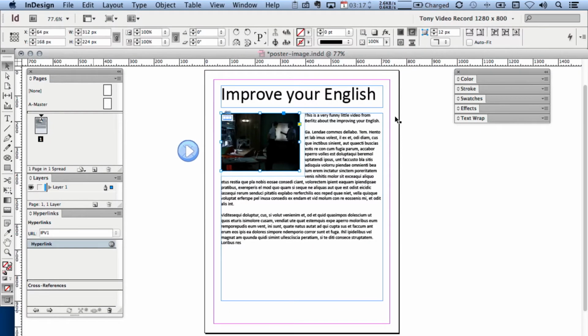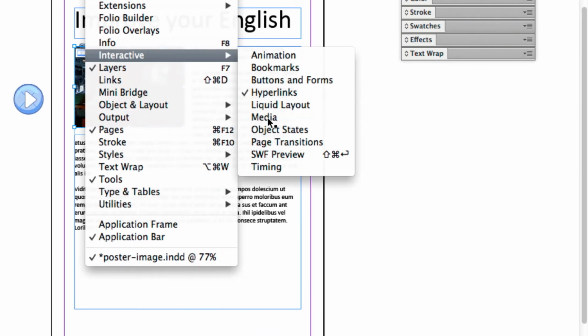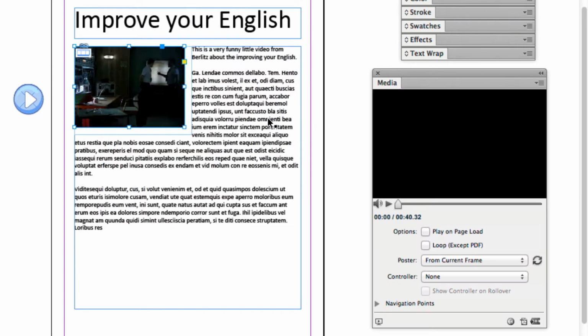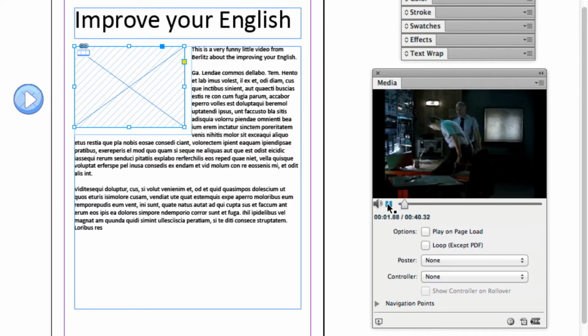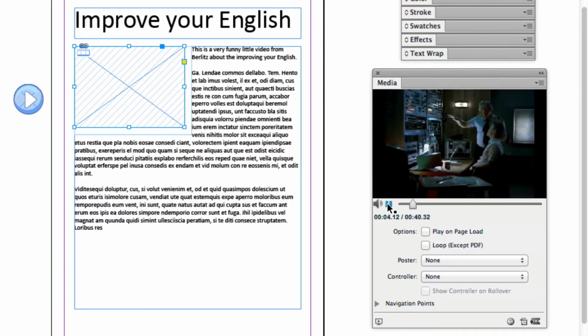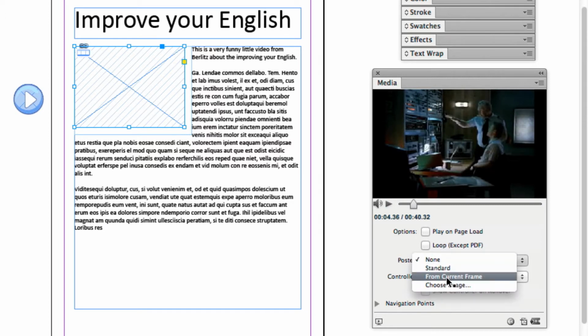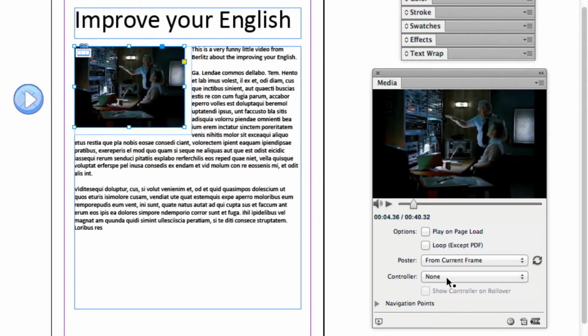At the moment, the first frame of the video is showing, but I want to use a different frame, so we need to set that using the media tools in InDesign. You can find the media tools under Window, Interactive, Media. Before I select the frame, I'm going to set the poster option to none from the poster drop-down menu. This clears the current setting. I'll play the video to the point where there is a frame I want to use, and then stop it. From the poster drop-down menu, I'll select From Current Frame, and it puts that poster frame inside my video frame.